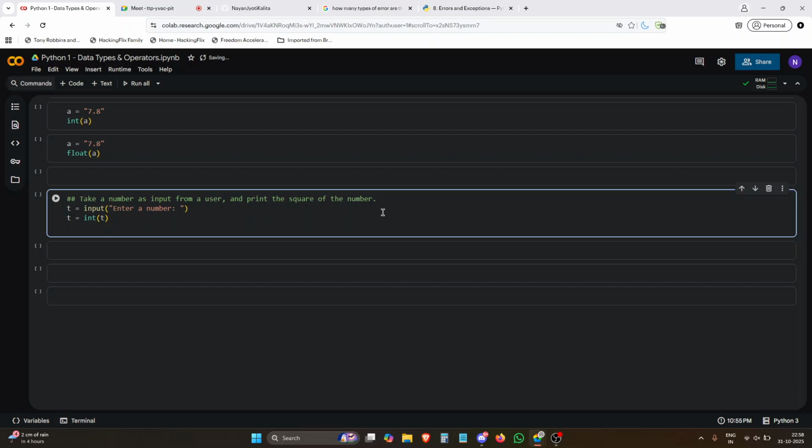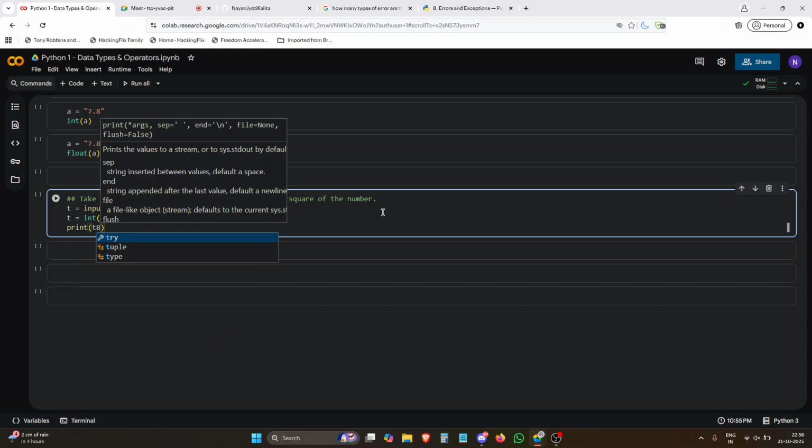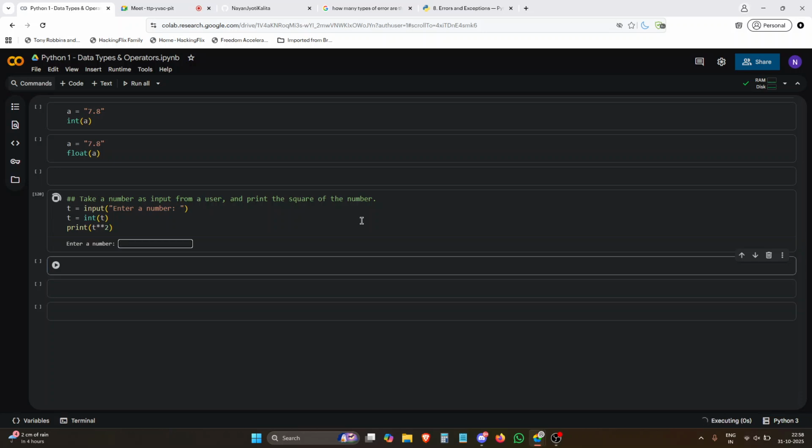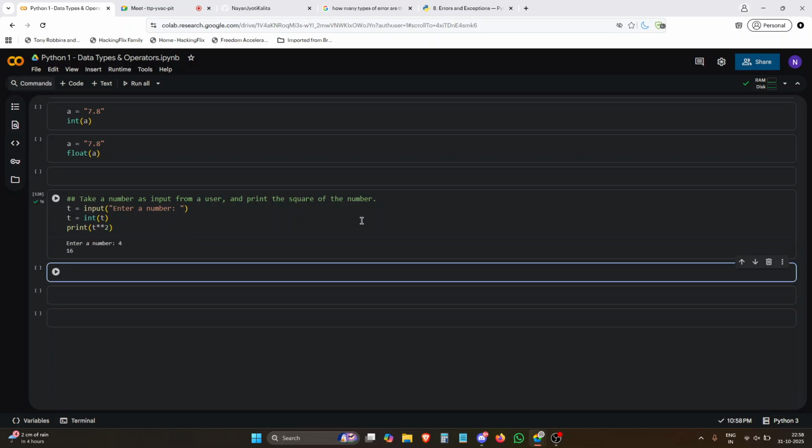As the last part says, print the square of the number. So we need to print t multiplied by t, or t star star 2, the exponent. We can do that. I have given 4 and it gives 16. Correct. Clear, Ankit? Done.